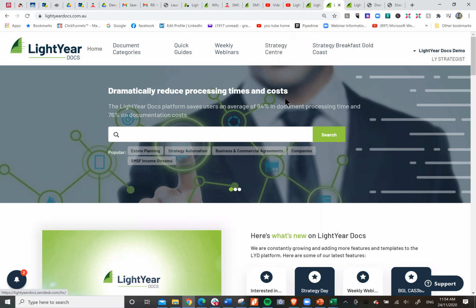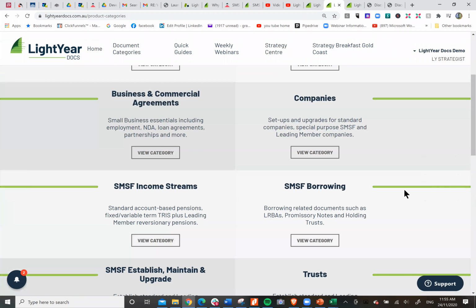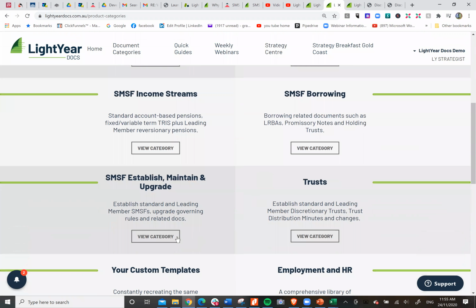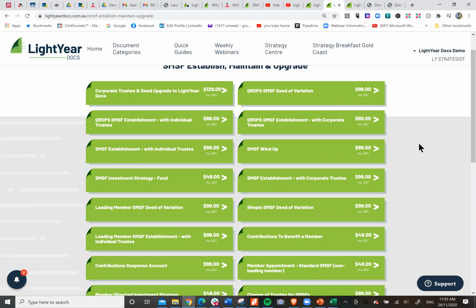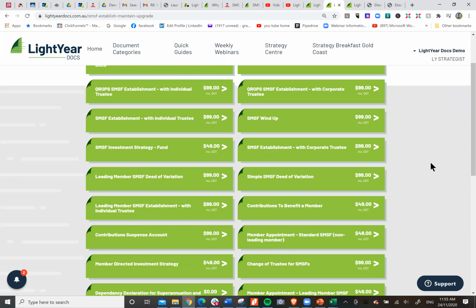Welcome to LightYear Docs. Today, we're going to look at doing a self-managed superannuation fund. Now, if I go into the document categories, you can go down and have a look at in the SMSF, establish, maintain and upgrade. There's quite a few different styles of self-managed super fund, from a QROPS, which is a qualified, recognised overseas pension scheme, enabling a UK resident to transfer monies to Australian SMSF, to our leading member, which is going to be the subject of a completely different video.